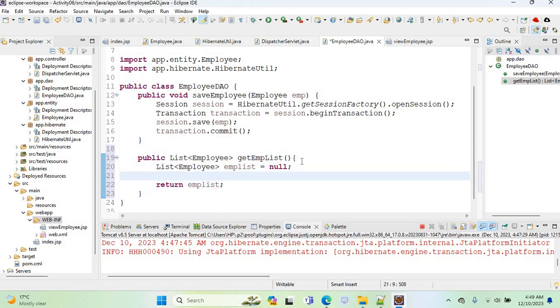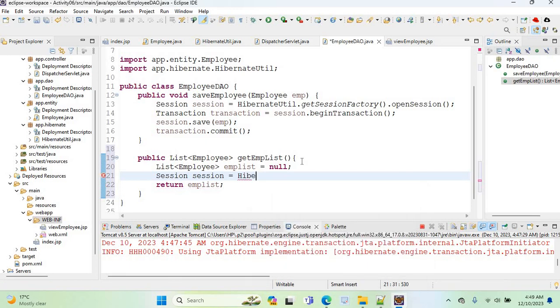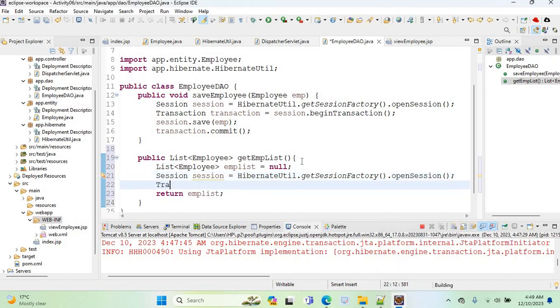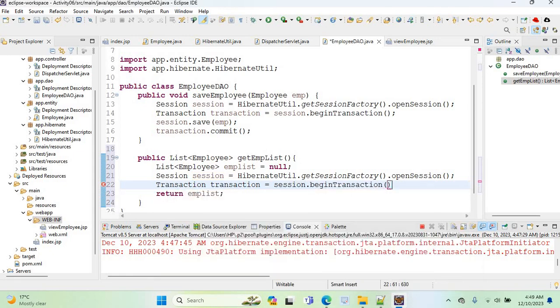So now again we need to have the same steps. First we need to have a session, because we are going to run any of these tasks through the session. So therefore we can have a session object. How are we going to have a session object? We can call this HibernateUtil class, call getSessionFactory, and open the session. After that you need to have a transaction, because all these tasks we are running through a transaction. So you can call session.beginTransaction, then the transaction is open.